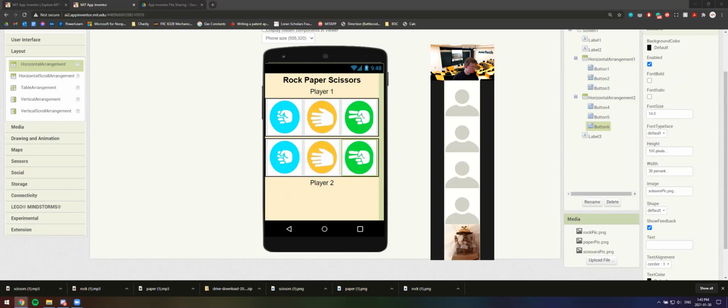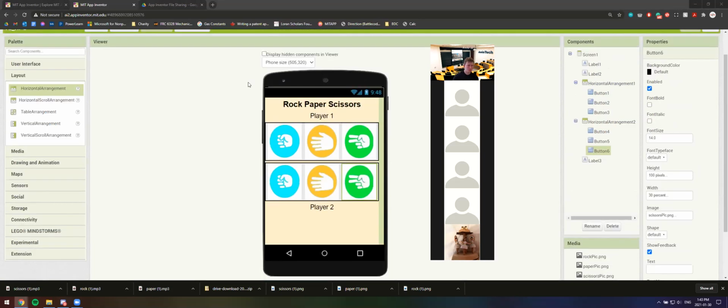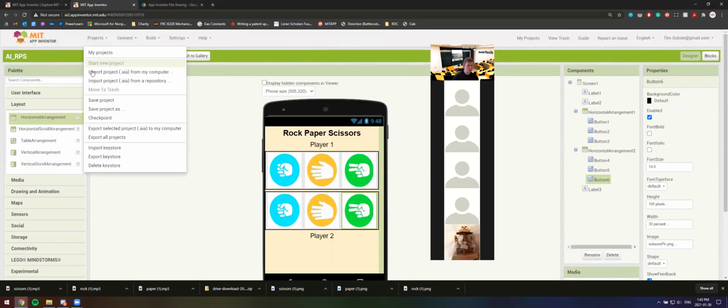How many rows? Tim, how many rows do we do? No, just 2. This is exactly what you see on my screen.